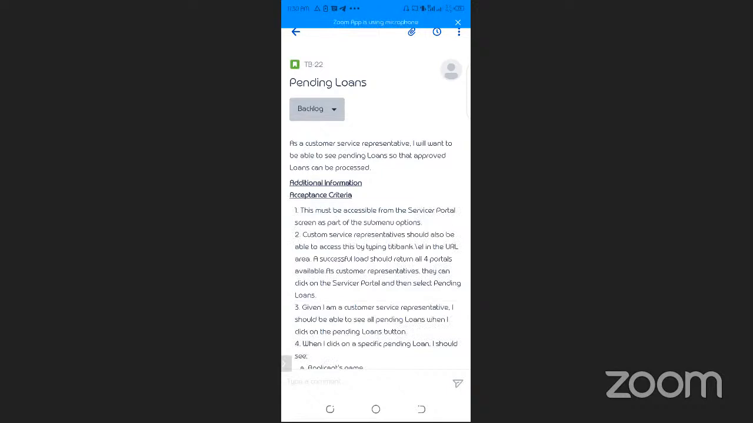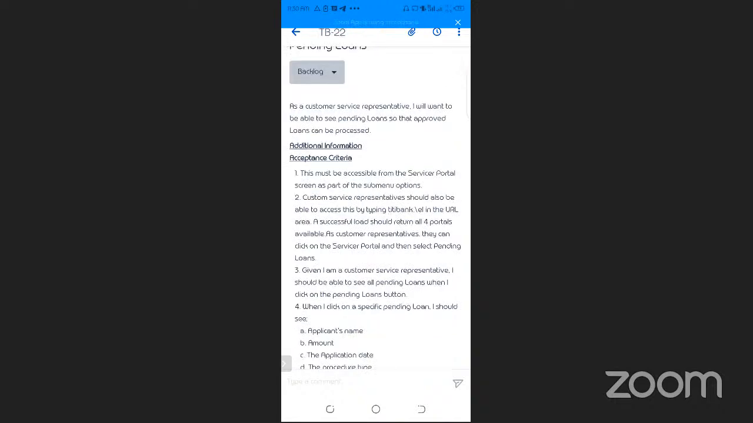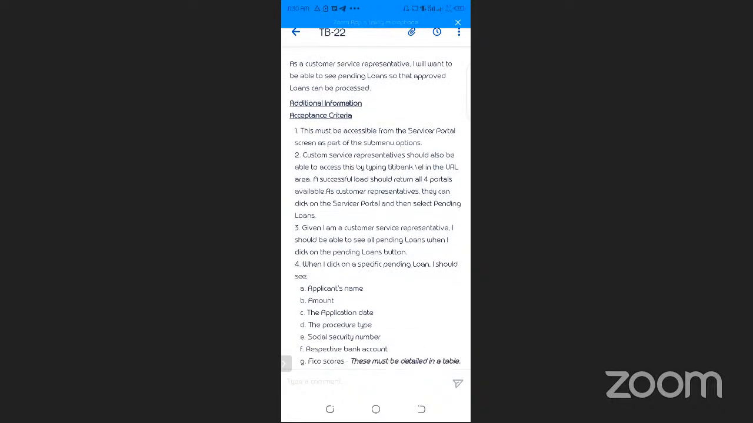So as a customer service representative, I will want to be able to see pending loans so that approved loans can be processed. So Govi, I'm gonna give you about 1 minute, right? Okay, all right. So also with the criteria, starting from the accessibility standpoint, I think the third point, given I'm a customer service representative, I should be able to access all pending loans when I click on the pending loans button.